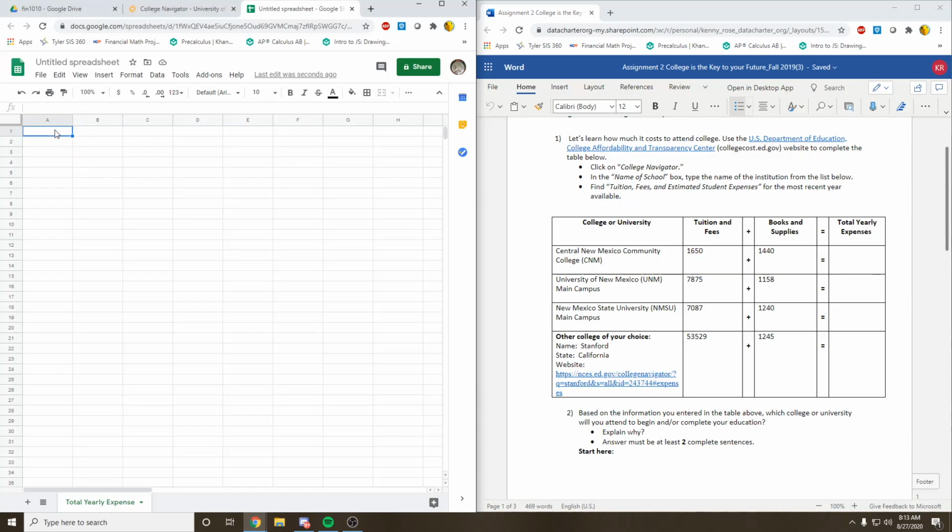We'll start in cell A1 and we'll type the word college, and then we're going to put tuition and fees, books and supplies. And notice how the column isn't big enough, so you can go up to this little line here and spread it open a little bit, or you could double click it and it'll automatically go to the right width. So in column D1, we're going to put total yearly expense. I'll double click. So those are our column headers.